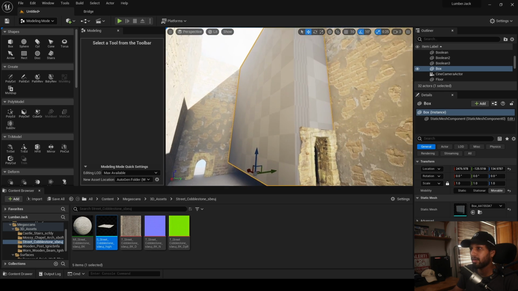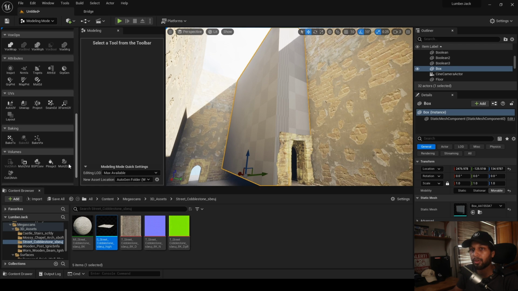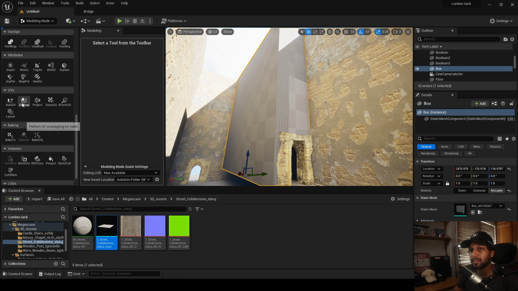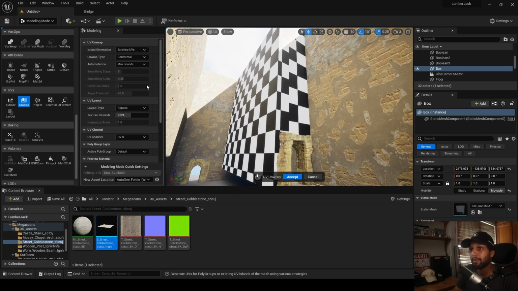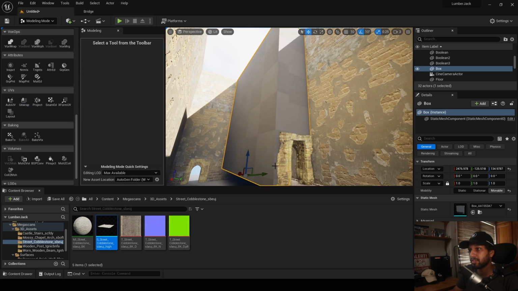Okay. Now, if we were to assign a MegaScan texture to this, we can see that the squares, the grid on it is not neatly arranged, which means it hasn't been unwrapped. So you can do that in your modeling toolkit by going down to UVs and clicking unwrap. This will unwrap it for you. You can change these settings over here. So for example, repack, you can go normalize to bounds or whatever. Find something that works for you, and then you can go with that. So I'm just going to try the default settings to see what we get.